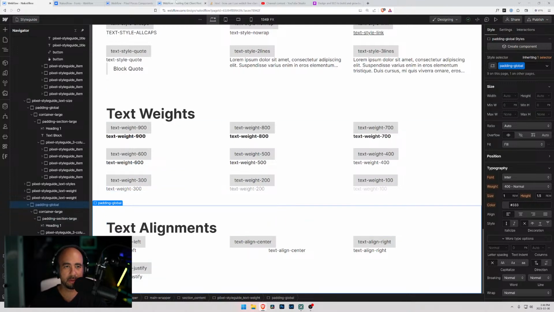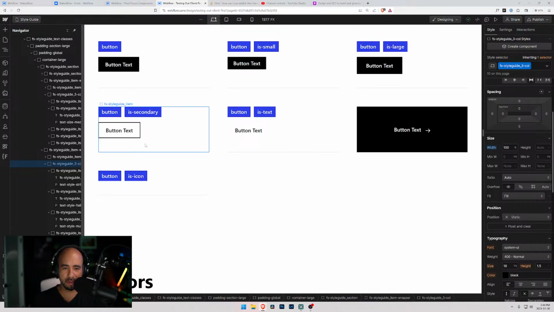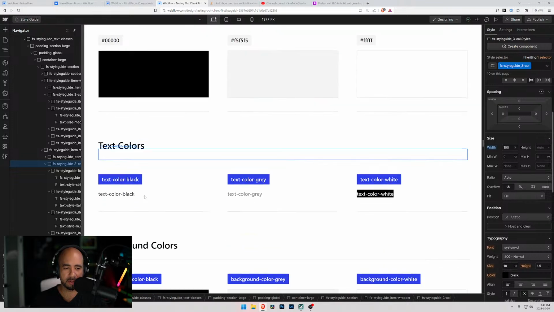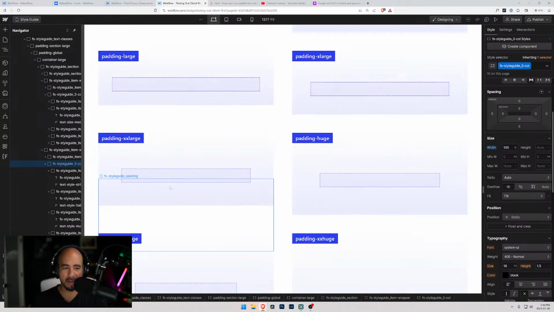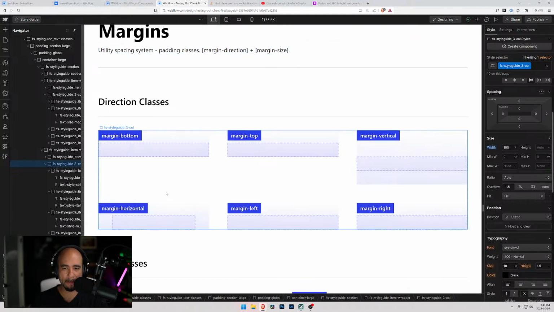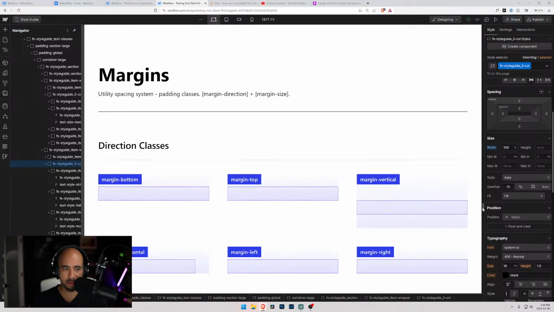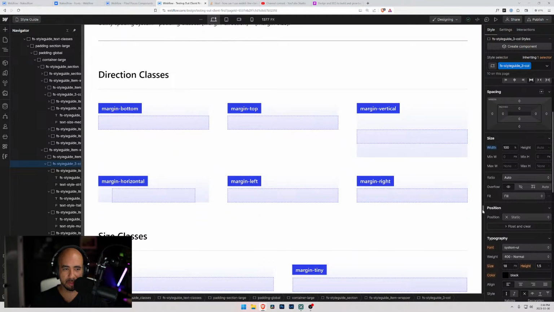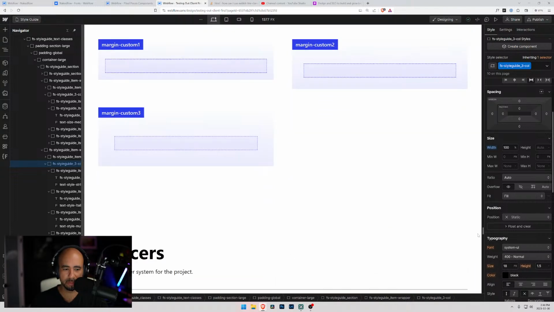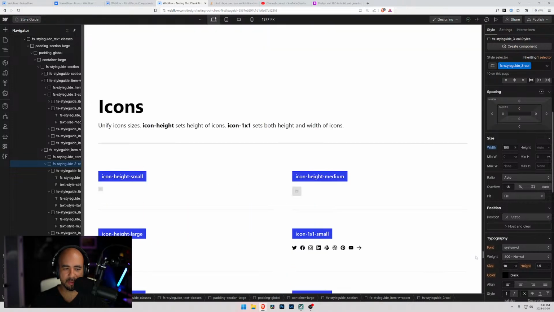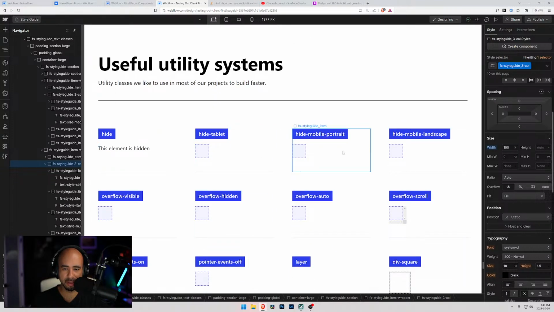Yeah, that's good. Buttons, we already have buttons. Colors, we need colors. Text colors, background colors, widths. Paddings, we do have paddings already. Margins, right? This has a lot of stuff for spacings. Utility classes, hide. Oh, these ones are good.